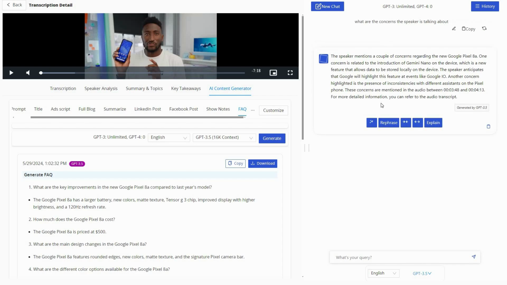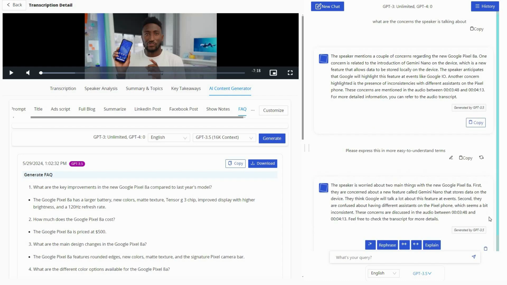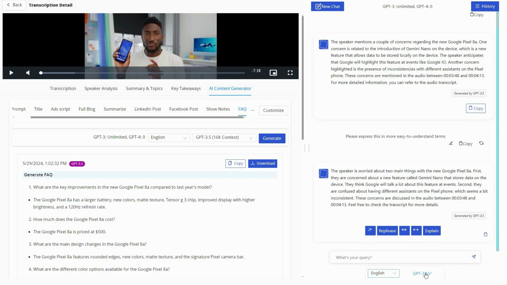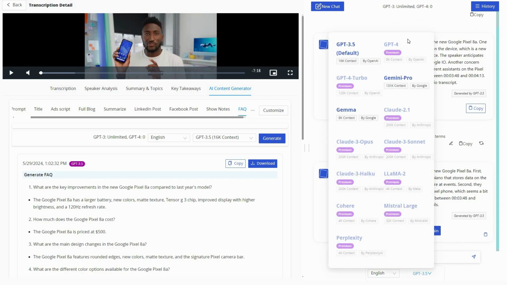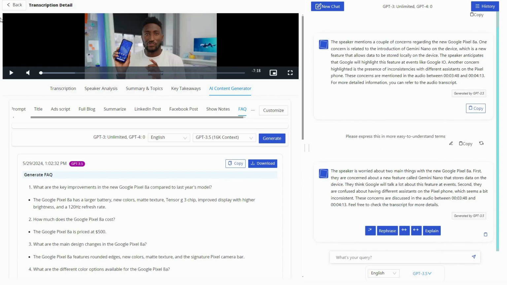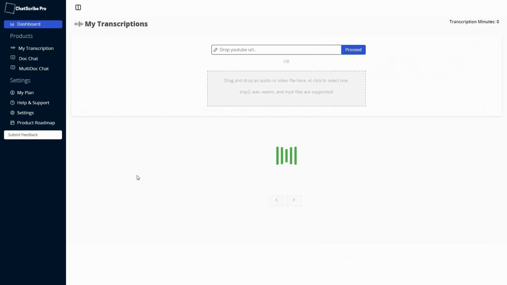So this is amazing. As you can see, we have got the answer and this is really good. If you watch this particular video, you will see Digg is exactly talking about these points, the concerns about the new Pixel 8a. You can also refresh it or make this easier to understand. There are multiple options on here. You can also change the language or the language model from here. So these are basically all the features about the transcription of ChatScribe.